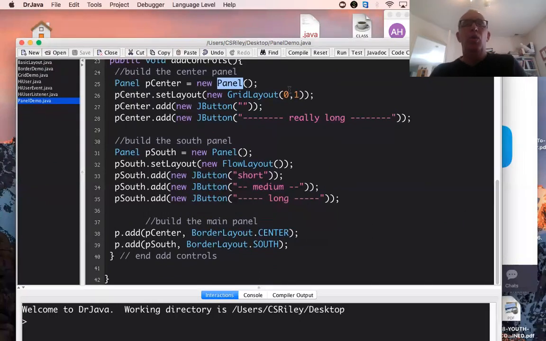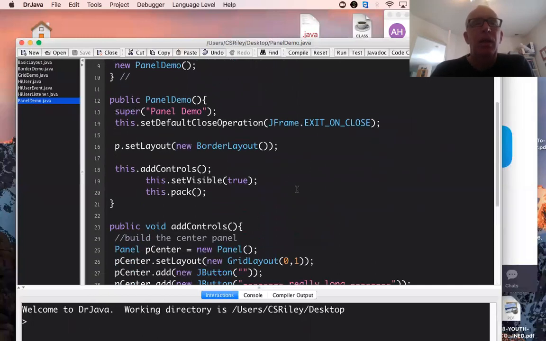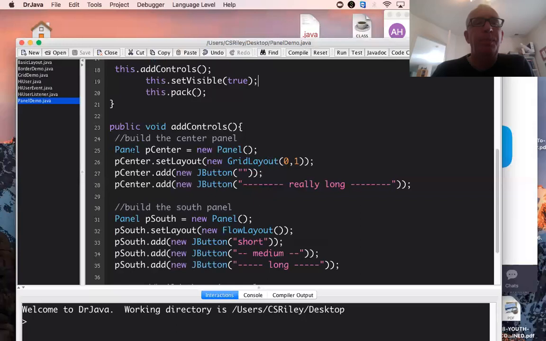And so we can add a panel just like any other component, like a button or whatever you want. We can add a new panel, but the panel can also get its own layout, and we can add things to the panel. So the top part of the program hasn't changed at all. The main panel's layout is now border layout, but now take a look at what we do.